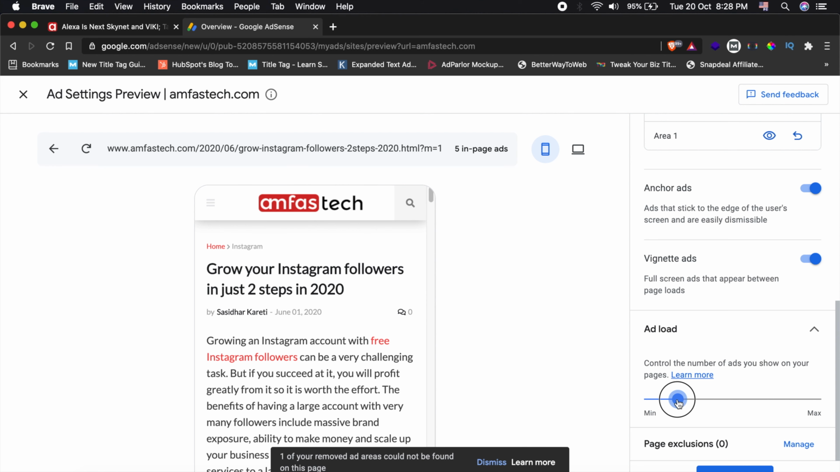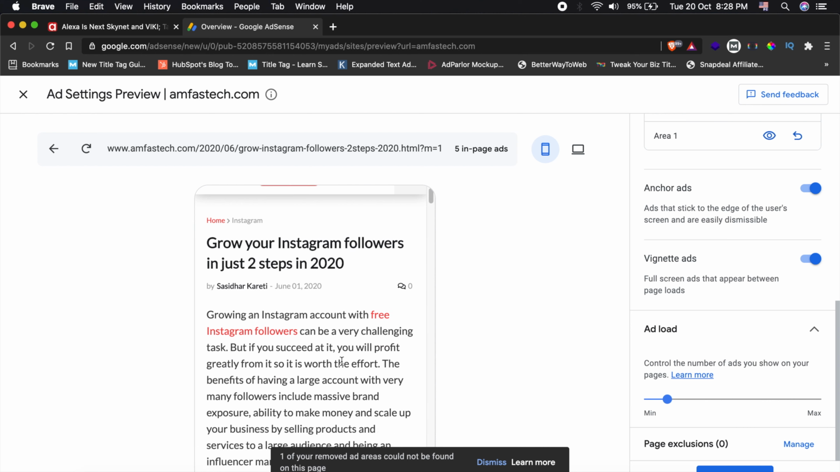Right, so I want the minimum ads on the page. Let me tell you the secret. The minimum number of ad spaces on the web page, the maximum the value of each ad space would be. So this is how it goes.